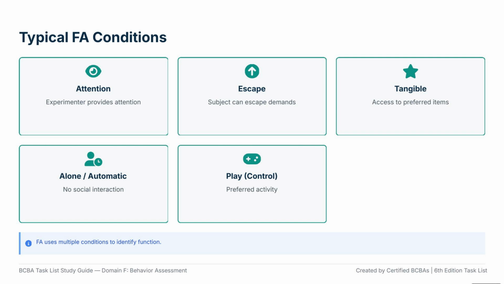Attention condition tests for social attention reinforcement. Escape condition tests for task avoidance. Tangible condition tests access to preferred items. Alone or ignore conditions test for automatic reinforcement. Play serves as the control condition with free access and no demands. Comparing rates across conditions reveals function.